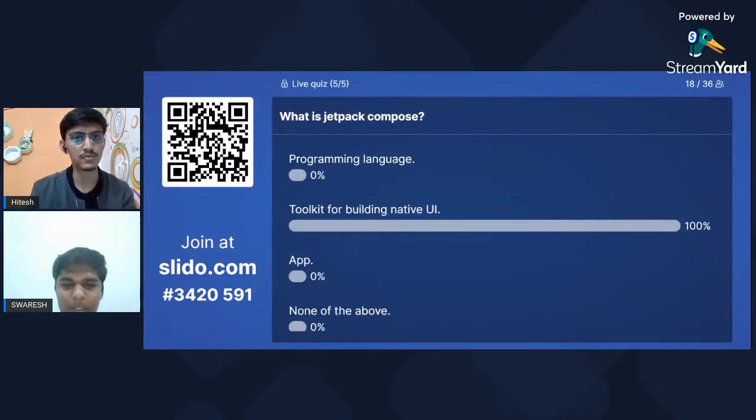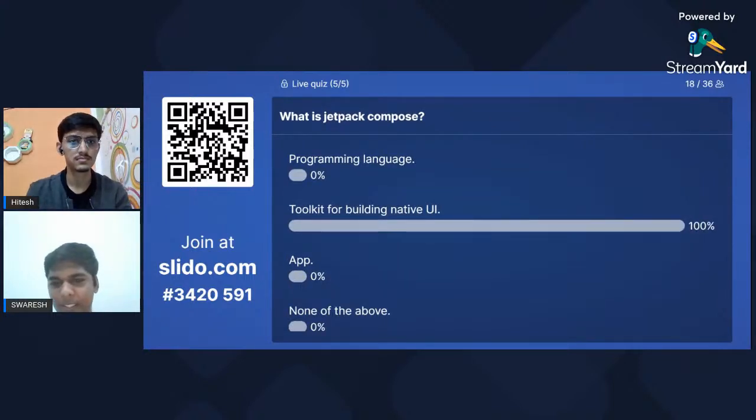What is Jetpack Compose? It is a toolkit for building native UIs. Yes, correct.